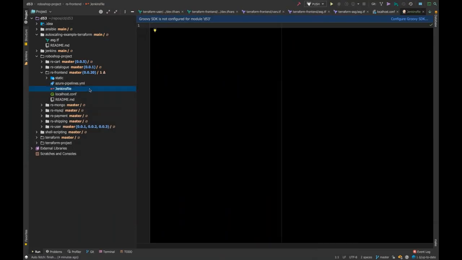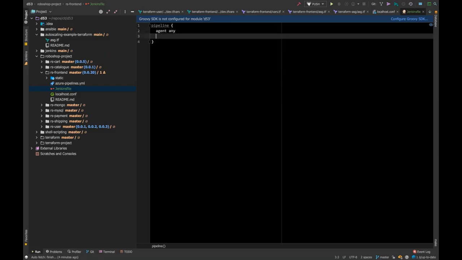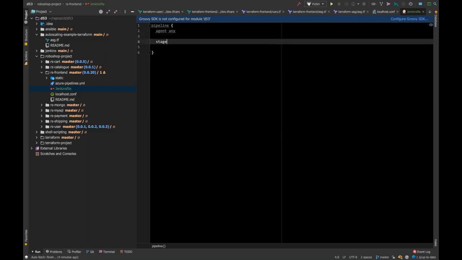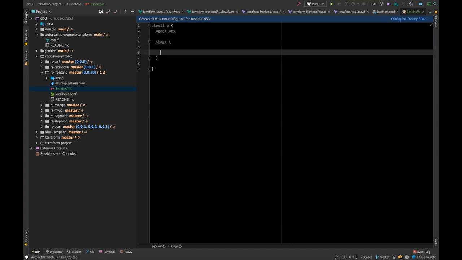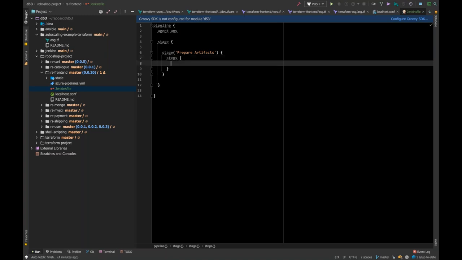Okay. So in the Jenkins file, what we are actually going to do here is go for pipeline, and then agent can be any. Okay. And stages can be stage. So basically prepare artifacts, and prepare artifacts, and let's say I go for steps and sh.